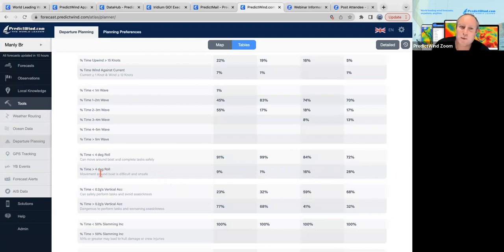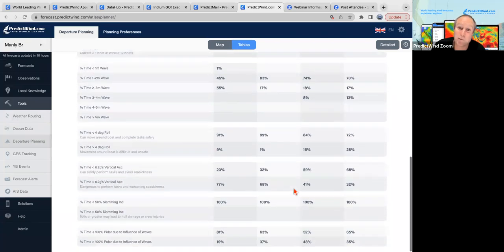So it's hard to move around the boat. It's difficult and unsafe. You're getting thrown around a lot. So we can use this differently when we're offshore. We get this information when we're on a passage, but we're trying to plan our departure time. So at the moment, this day 2 is probably, we might go back and have a look at that.